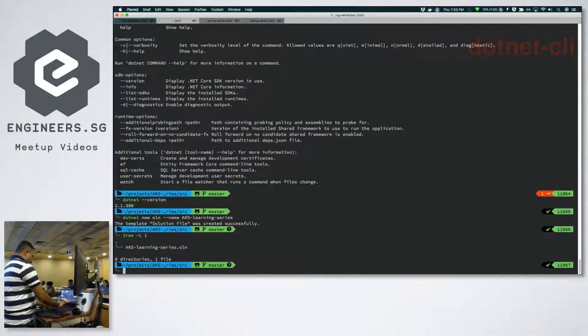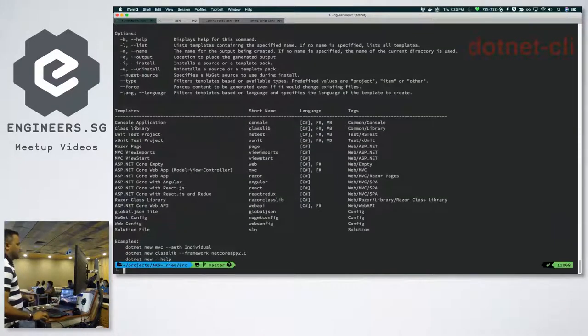I can add a project to this using .NET new. Let's create an MVC application. So if I don't know what is the syntax, I can just say .NET new help, and it will give me what are the options for the new command. So I'll start with the MVC application, the front end. So you can say .NET new MVC, and let's call this tech talks web.